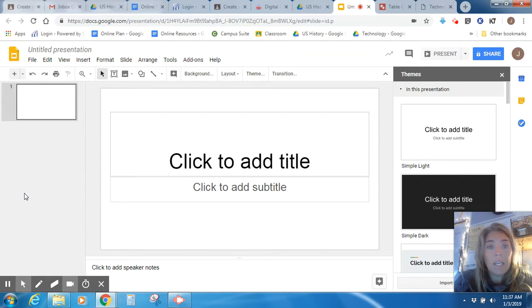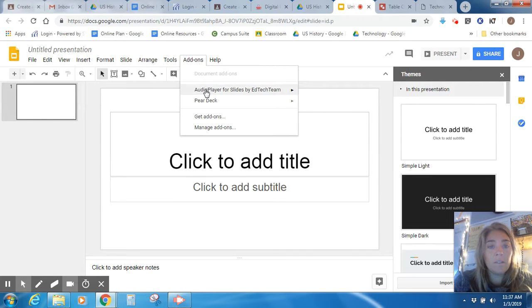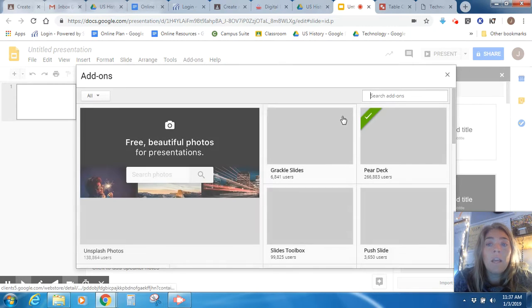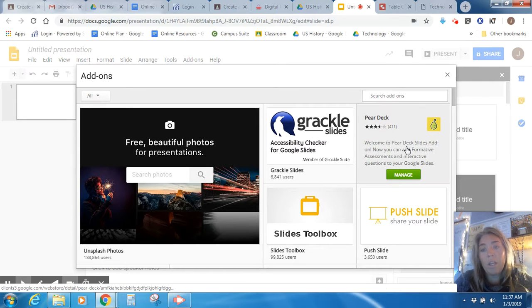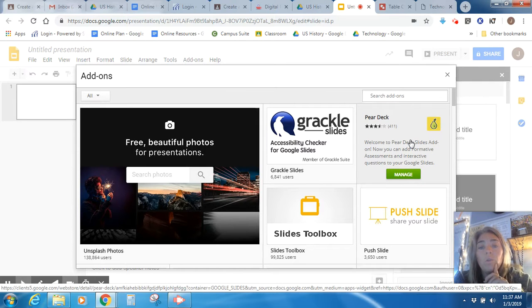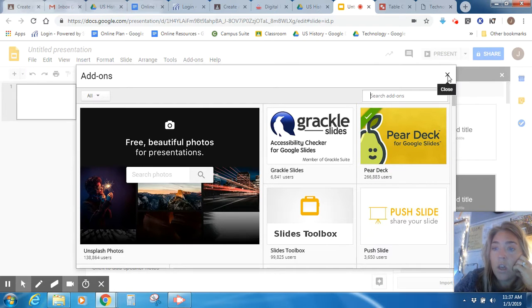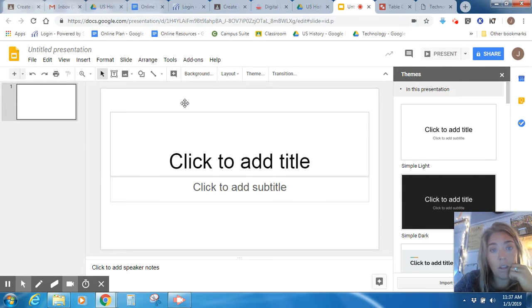Okay, so first of all, to get an add-on on your Google slide, you're going to go up here to add-ons. I actually already got Peardeck, but I'm going to go to get add-ons, and then I could search for Peardeck, okay? But you'll see it's already right here. When you choose a new add-on, you just click on it and you'll have to approve the permissions and everything like that and make sure that you're logged on to Google, okay? So that's how you add the add-on.